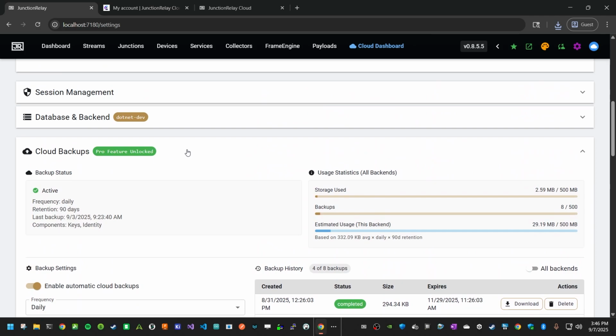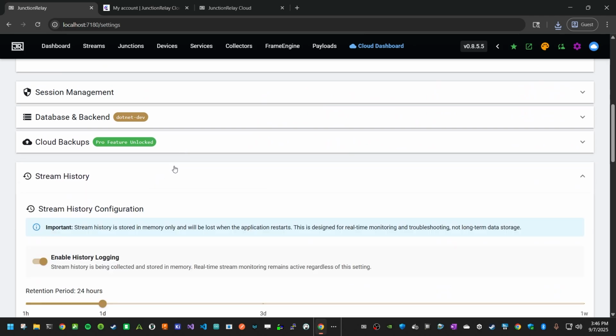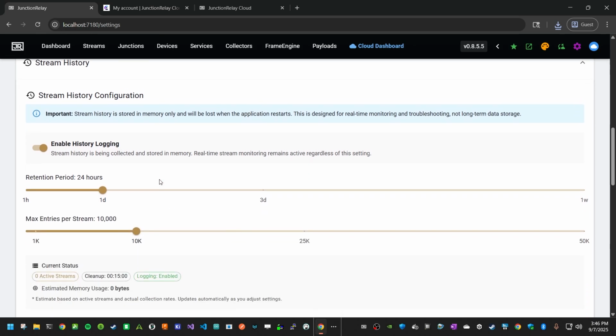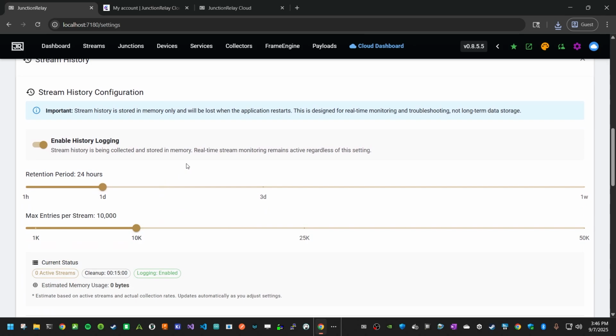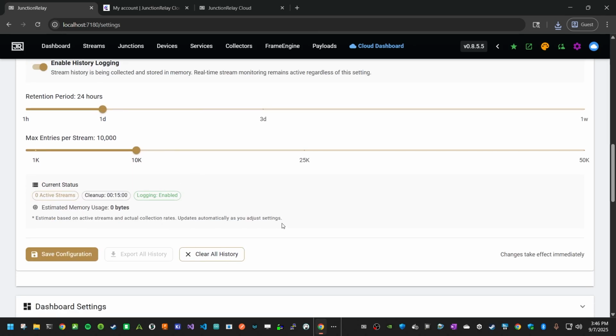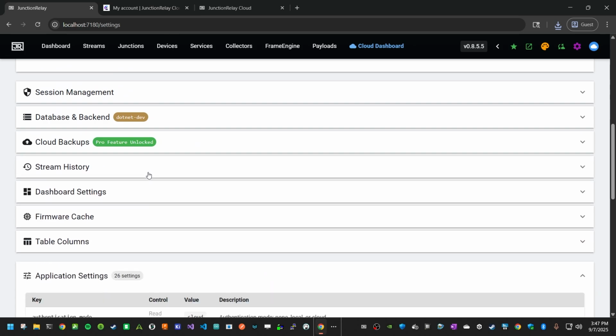Okay. We have stream history, so while the junctions are running, you can optionally save some of that metadata to JunctionRelay in memory, and you can configure here how much memory you wish to use. Obviously nothing's running right now, we'll do a detailed video on that later on.